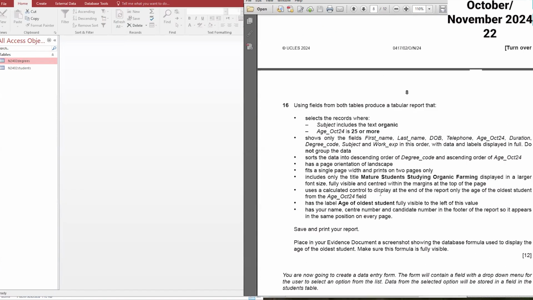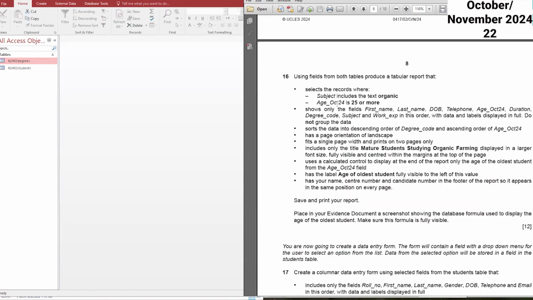Then let's continue. Now we want to create the query. Using fields from both tables, produce a tabular report that, so here we have the queries. Select the records where, so I have criteria. Subject, include the text organic.